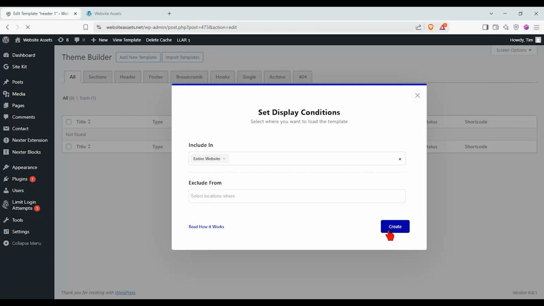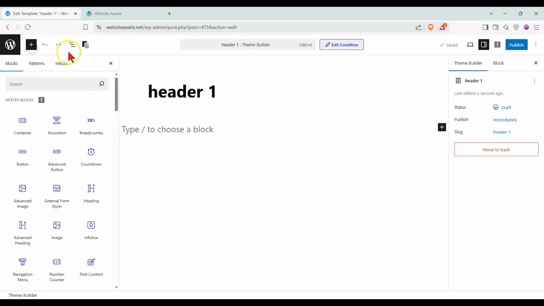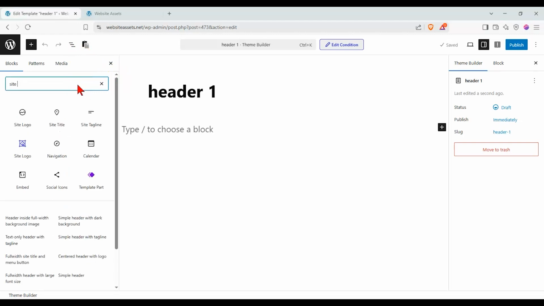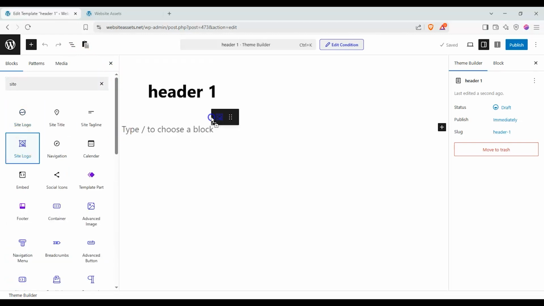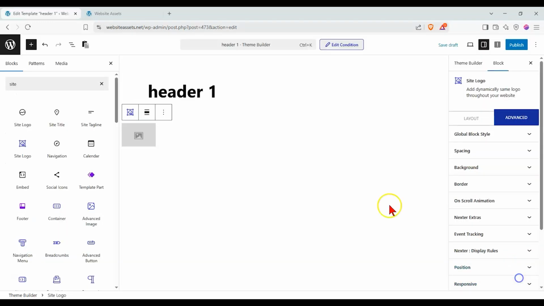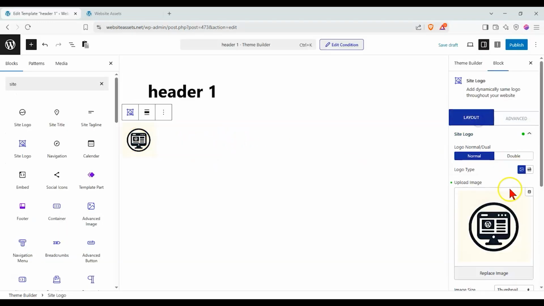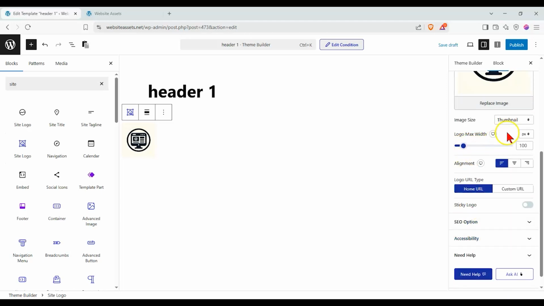Now we'll end up on our block editor, and from here we can choose some options. So we can go ahead and add a site logo over here, right? And we'll choose our logo here. There you go. Again, you have your options here, our layout settings here. We can make the max width. We can make the logo sticky or not.